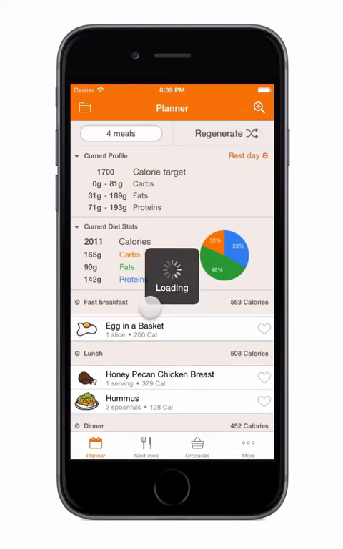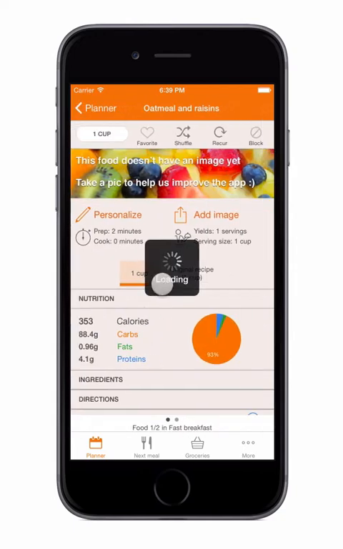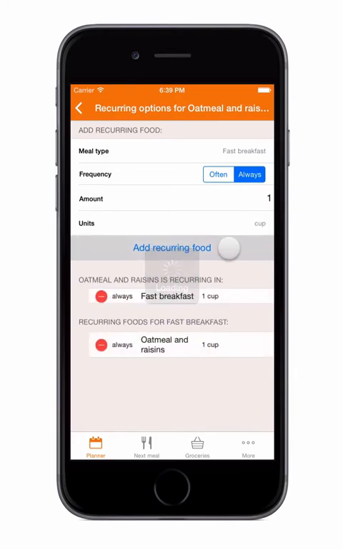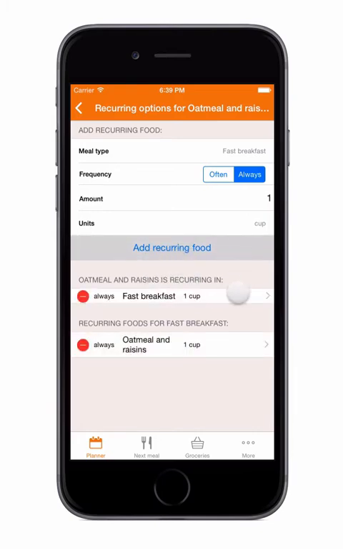Here we go. I just have to tap the meal that I want to add to, and I'm going to choose my fast breakfast, and then tap the food and set it to recur. I want it to recur always because I typically eat the same thing for breakfast every day anyways, and then save it.